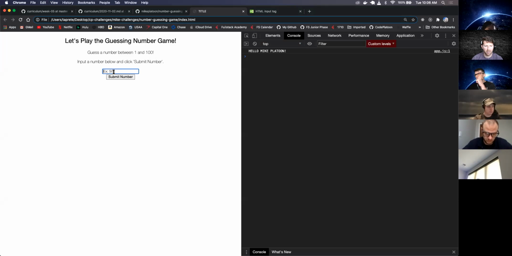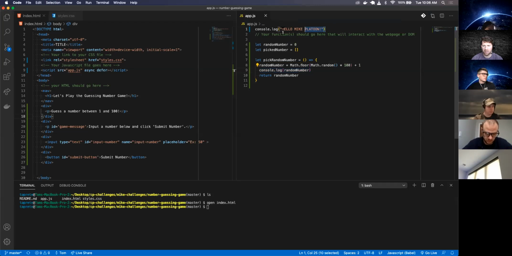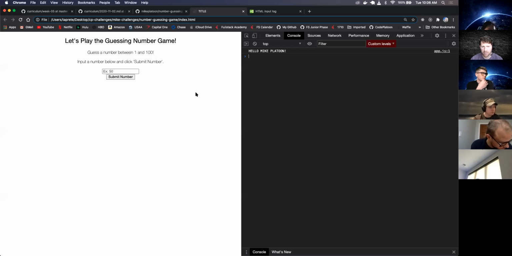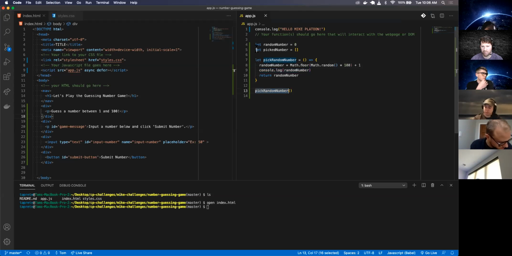Can anybody tell me why it's not console logging the random number? You're not invoking it anywhere. Awesome. Thank you. I'm not invoking the pick random number function anywhere. So just below, I created the function, and now on line 13, I'm invoking it.